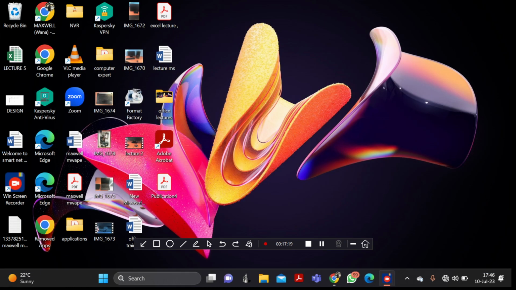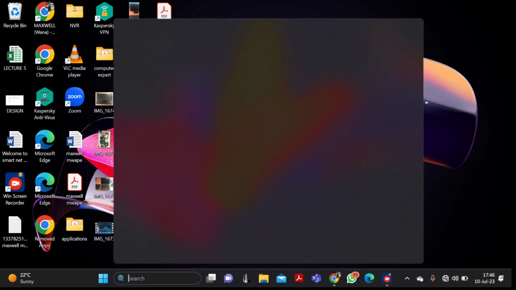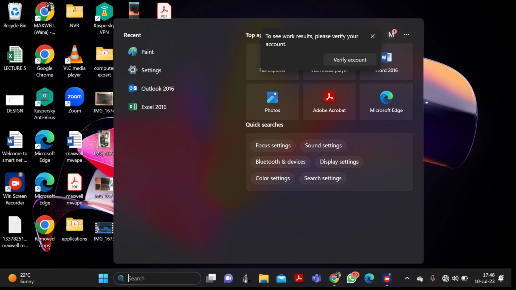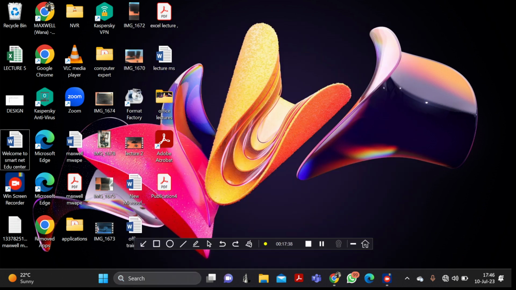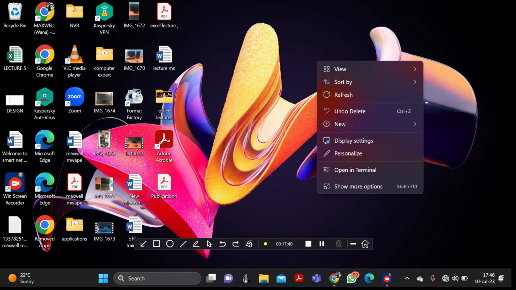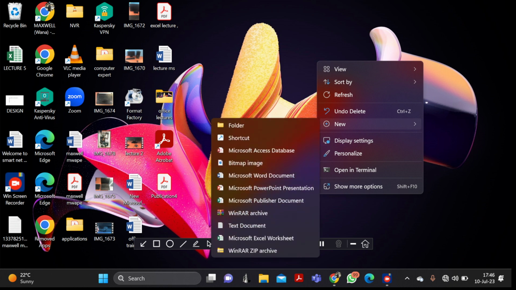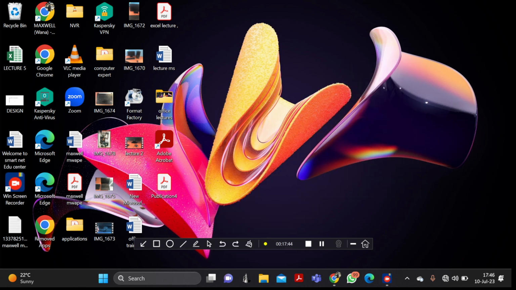To open Access, like we have always said, you can go to the search bar and type Access. If it is there, it will pop out. Mine is there, so it's able to pop out. If not, we can go to the desktop and right click. Once we right click, we can go to New, and then it will give us Access. So we can have Access there, and we try to open it.